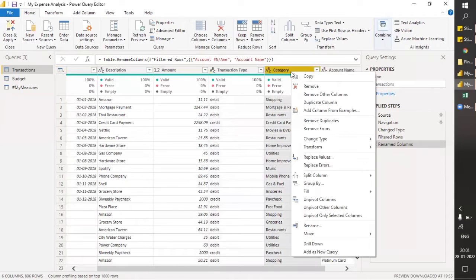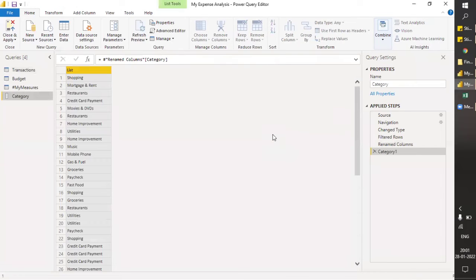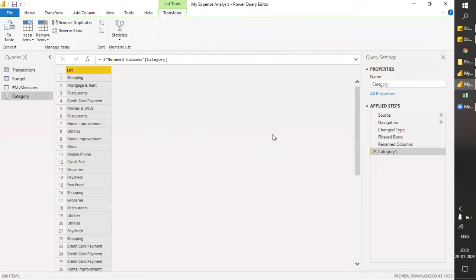Just right click on the header and you will find Add as New Query. Click on that and it will create a copy of that column. You can currently see in the visual that it's telling me it's not a table. The table sign is this one, so this is just a column. It's not yet a table.